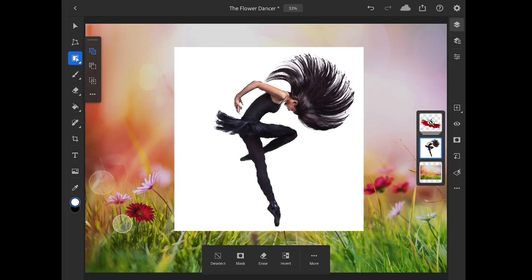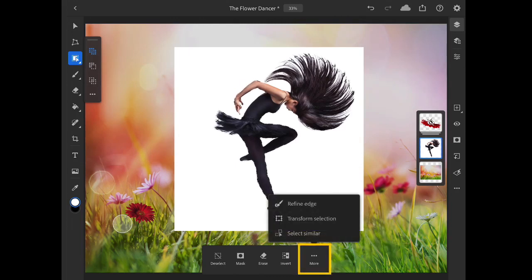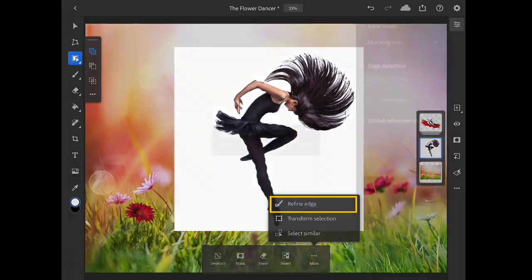It looks pretty accurate for the smooth edges of her body, but it's a bit rough around the more complex edges of her hair. I'll tap the More button in the Selection Actions bar at the bottom of the screen, and I'll choose Refine Edge.